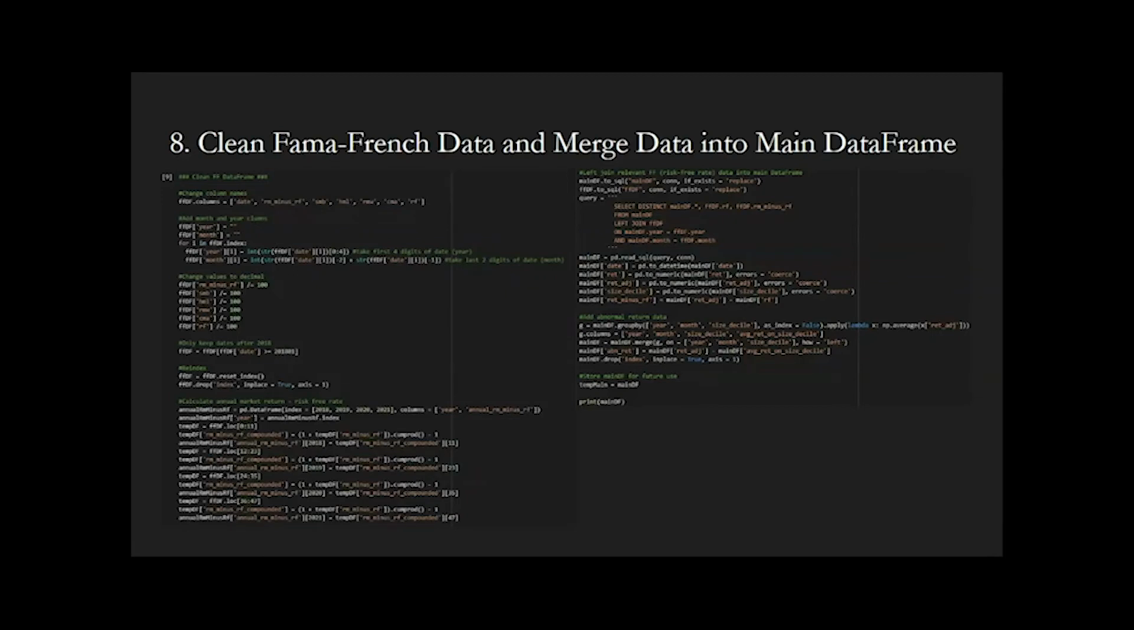We merge the Fama-French data into the main data frame, and calculate the abnormal return of every row by subtracting the expected return based on the average of the size decile from the adjusted return.